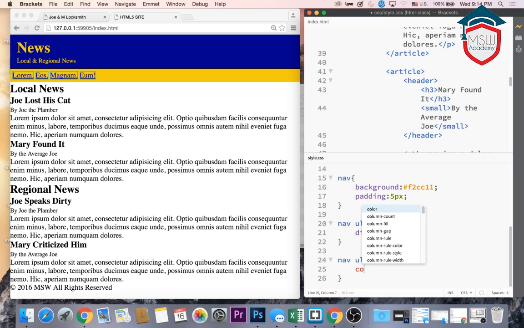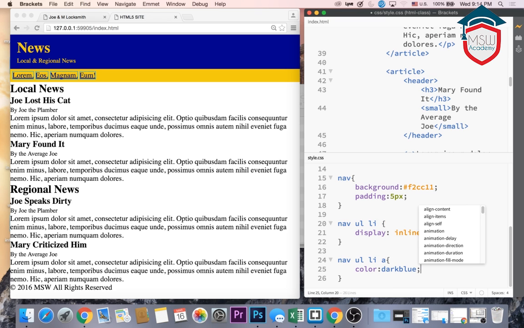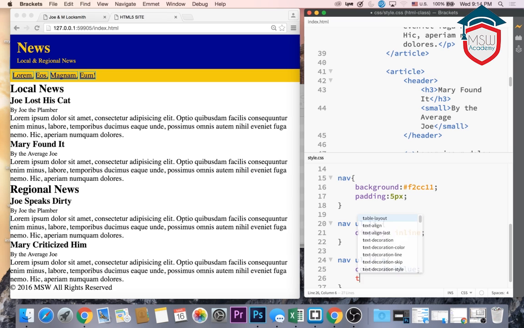We give them the same color as the header, dark blue. Then we want to get rid of that underline: text-decoration none.